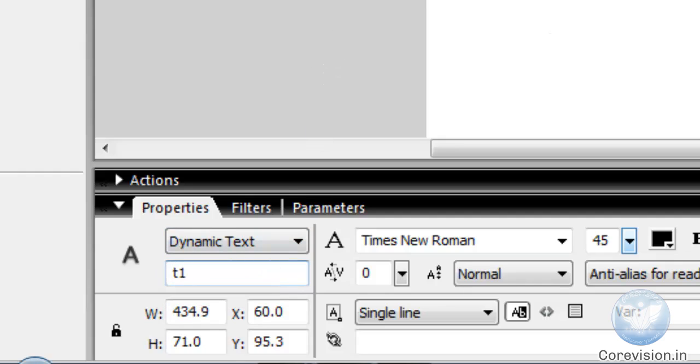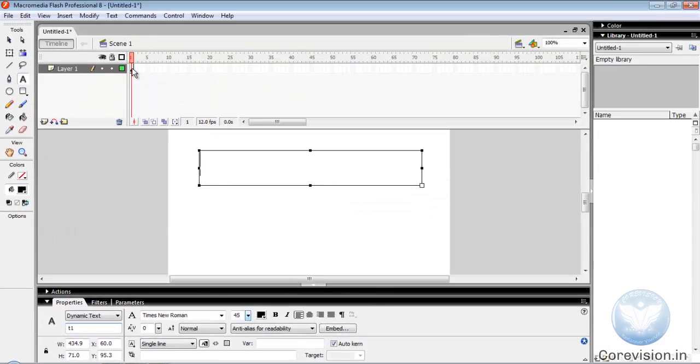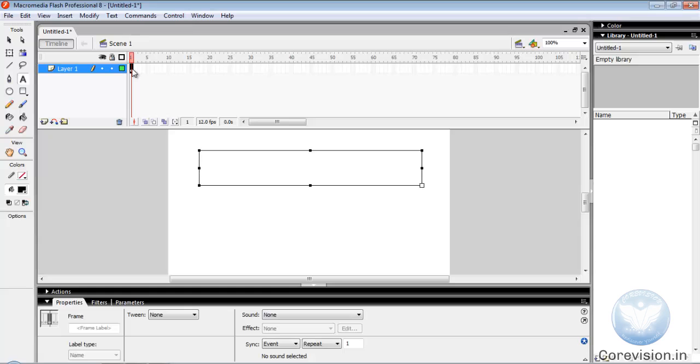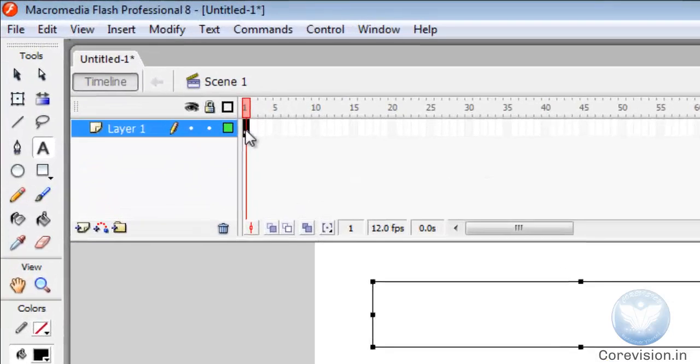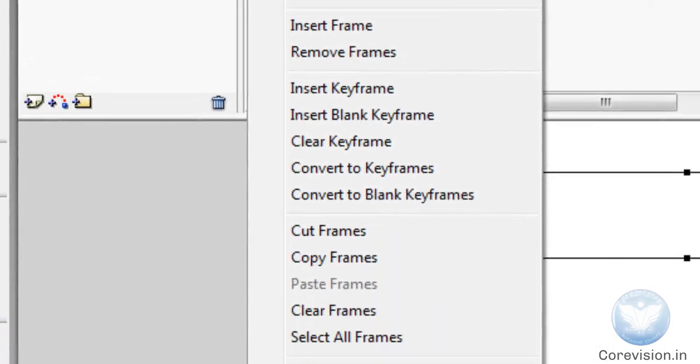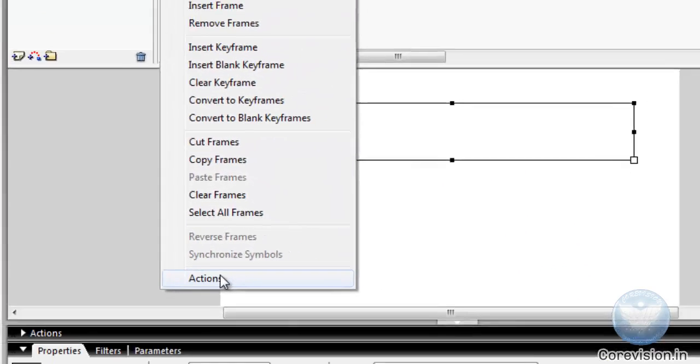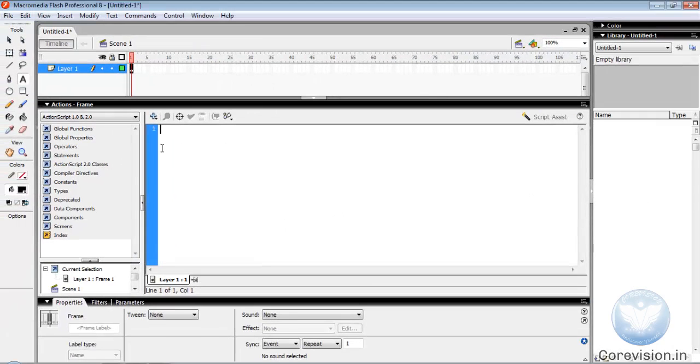Now let's write action script. For that we will select the frame 1 from timeline and right click on it. Go to action. Here we can write action script.